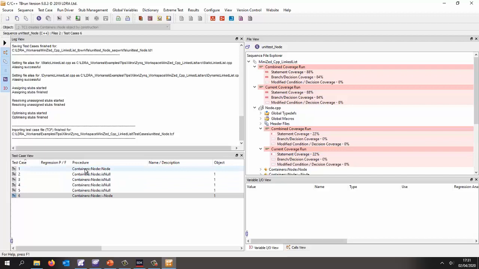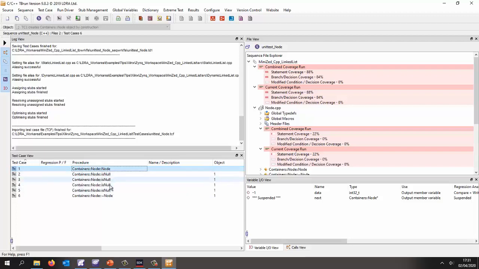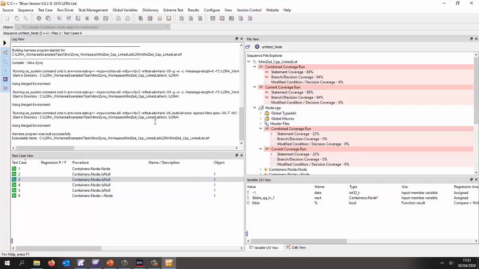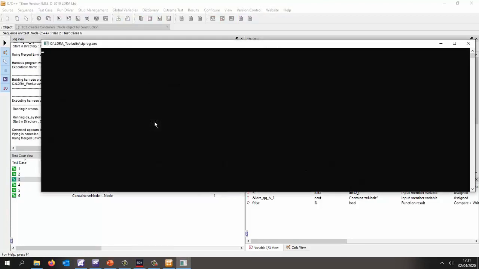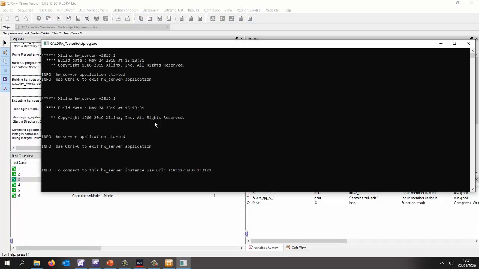So there we can see a number of tests. The first one creates a constructor, creates an object, and the next one tests the function is null. And in each case, I'm trying different inputs and checking the output. So let's run this and see what happens. So that's now generated a harness. It's performed the build. It's now connecting to the target, and it's running the script on the target.